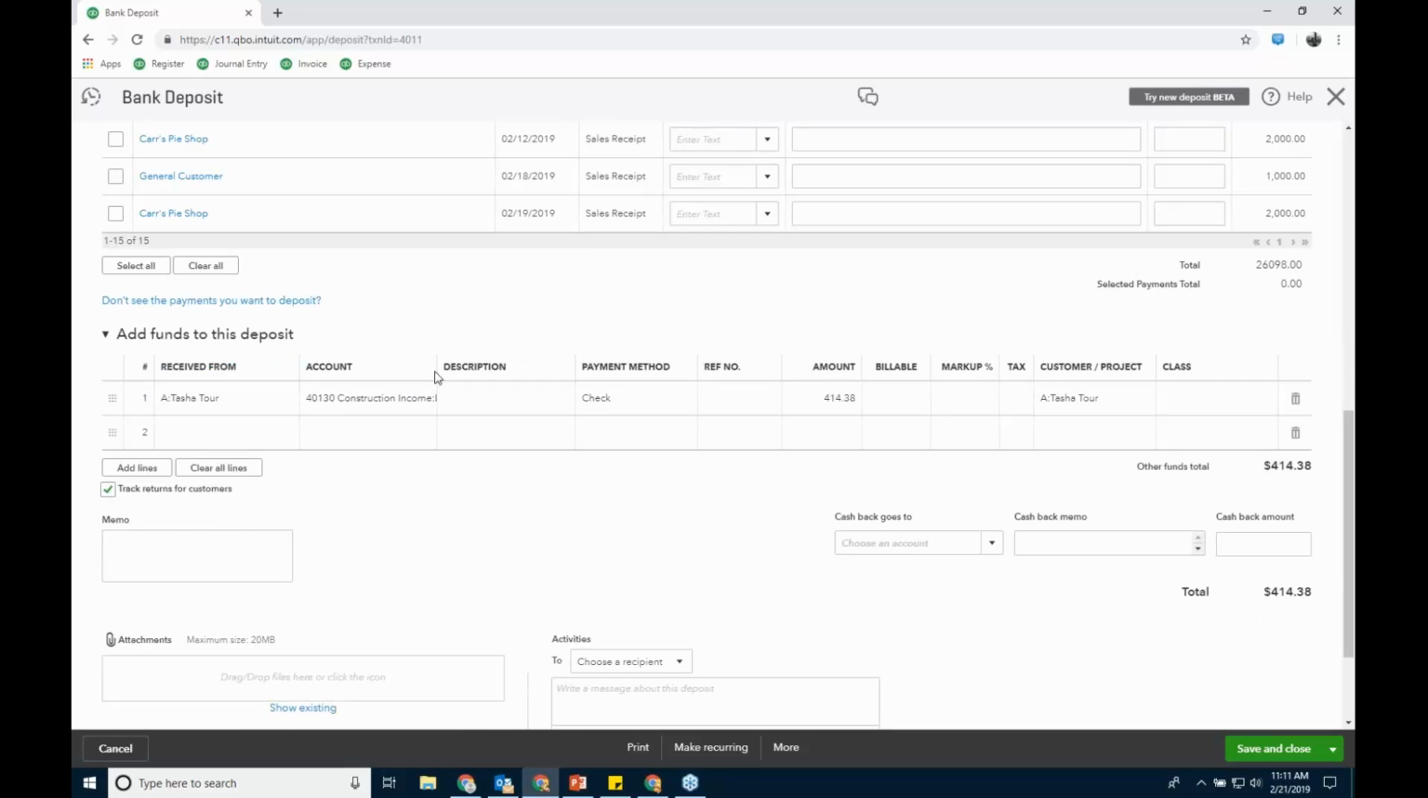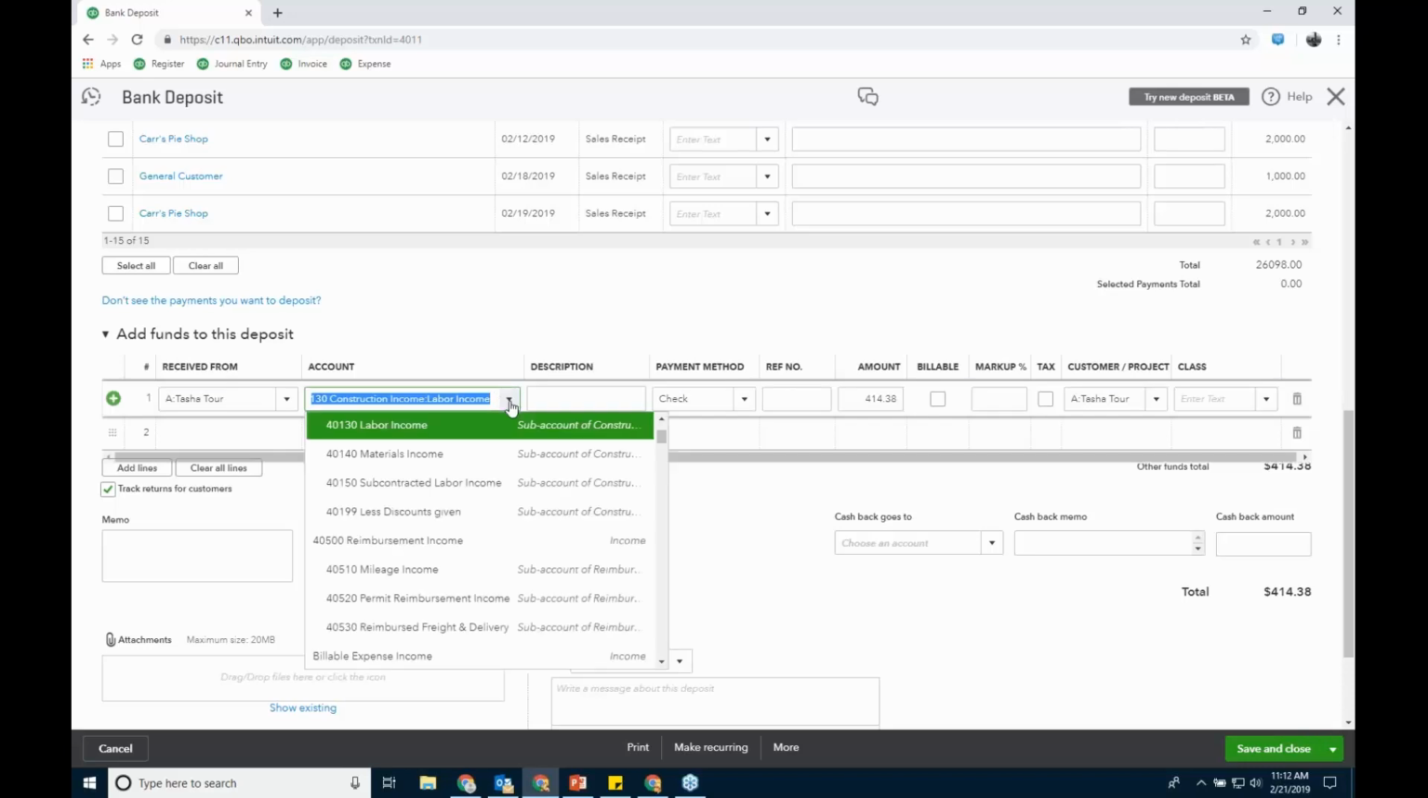Now this is a problem. Why? Well, the invoice hit income for the 414.38 too. So I just double booked revenue. My AR is still open. So how I'd handle it is I would change this to AR, because this would be a credit AR, and then apply it in the receive payment window, right, to wash it out.